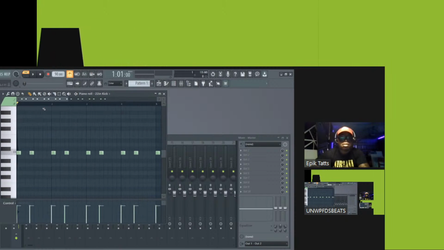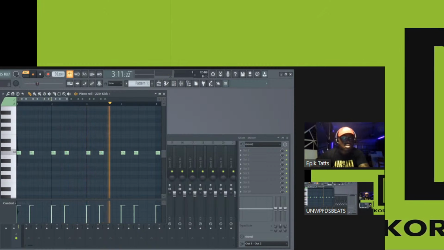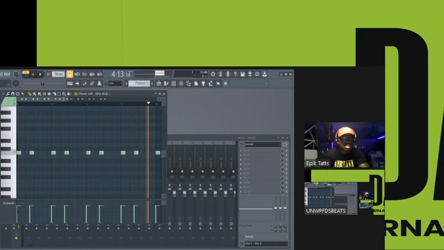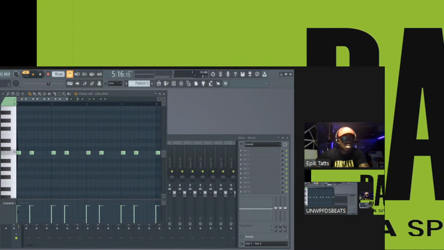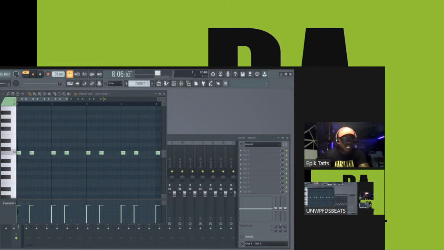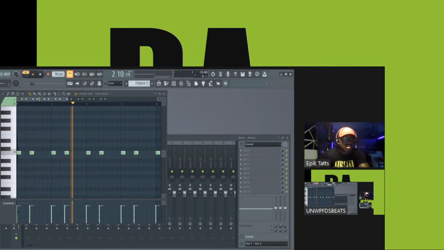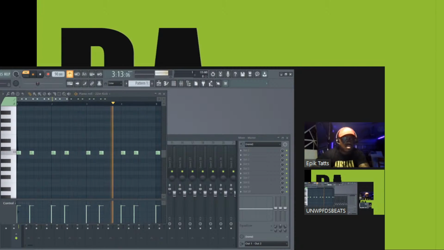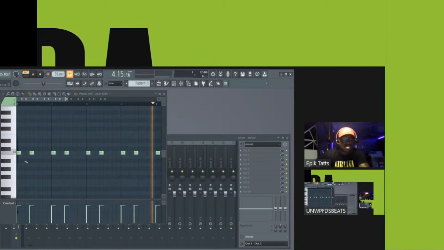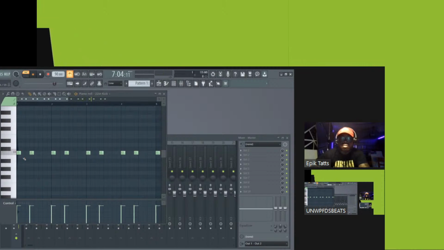Then you get your space bar and hit play. You can see what you got. Find your snare. Remember the snare that you chose, go to your channel rack. Bring your channel rack back up.